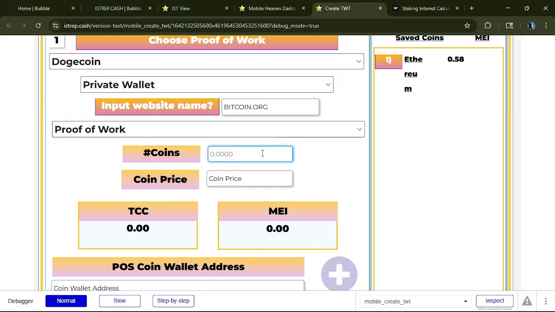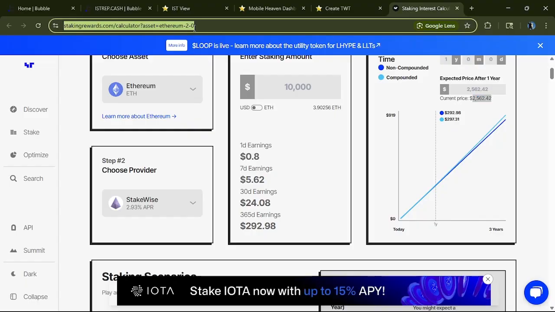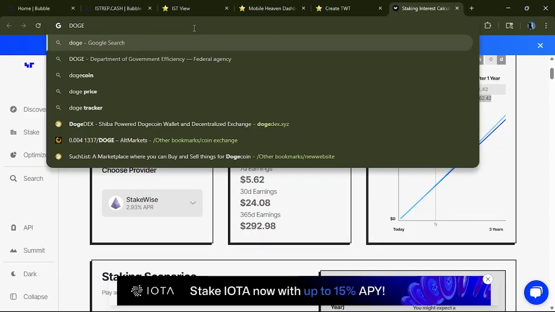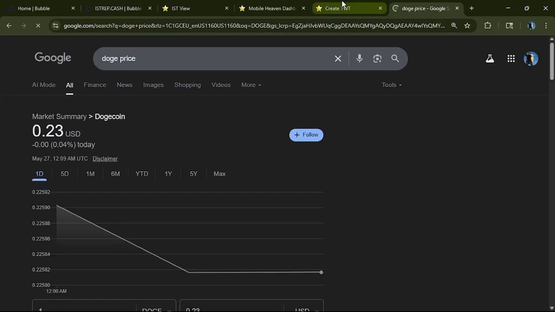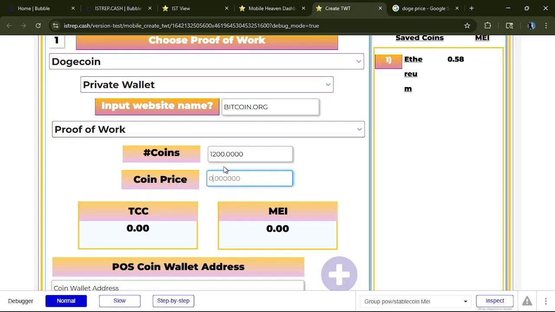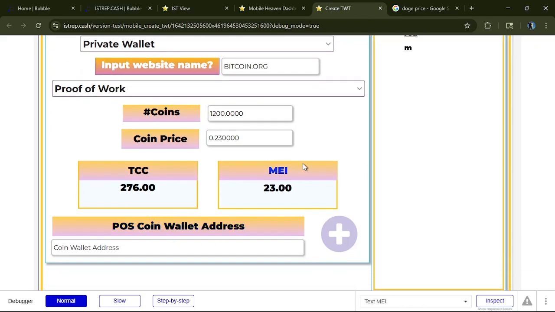So we'll say how many coins of this do we have, right? And we can say like 1.2 thousand or so. And then we have to go get the Doge price. So let's just say Doge price. All right, so it's at 23 cents today. We'll come back in here and we'll put that in, 0.23. And then that'll give us a May of 23. You see how that works, right?